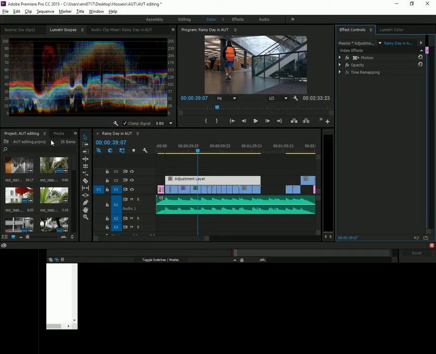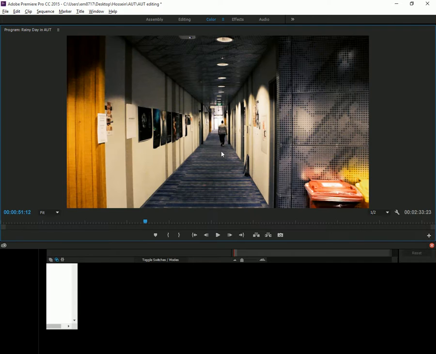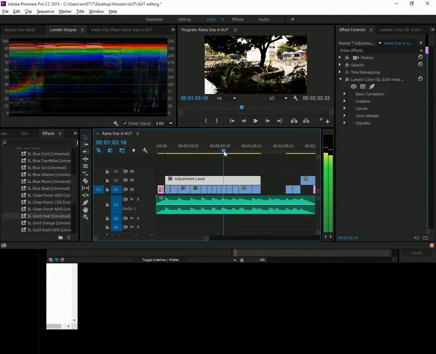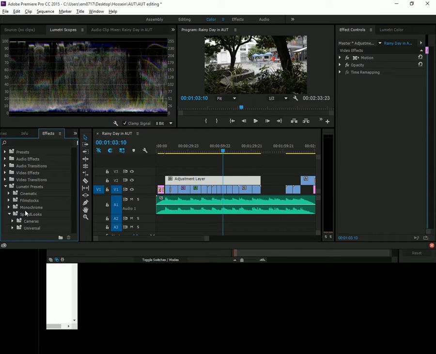Let me just review everything. Oh, gold rush, gold heat. Everything is just warm colors now. So we talked about color exposure, matching between two shots, and working on different looks, adding the different values, making them colder, warmer, black and white, more contrasty, and stuff like that.